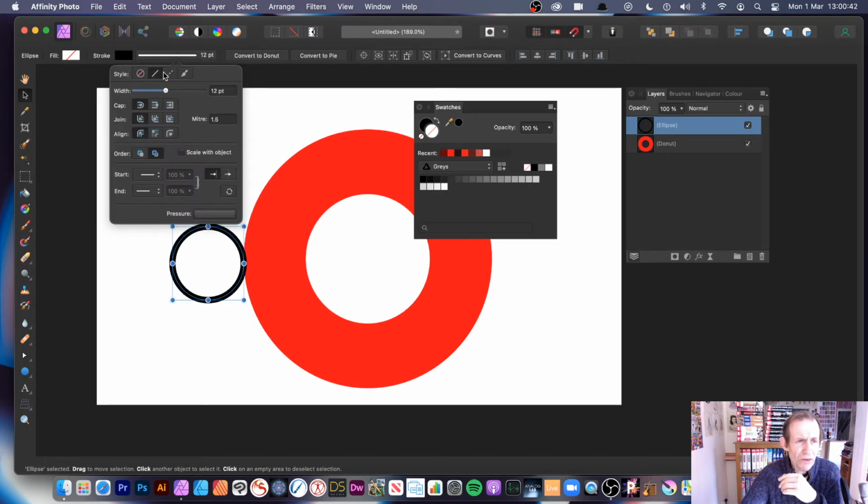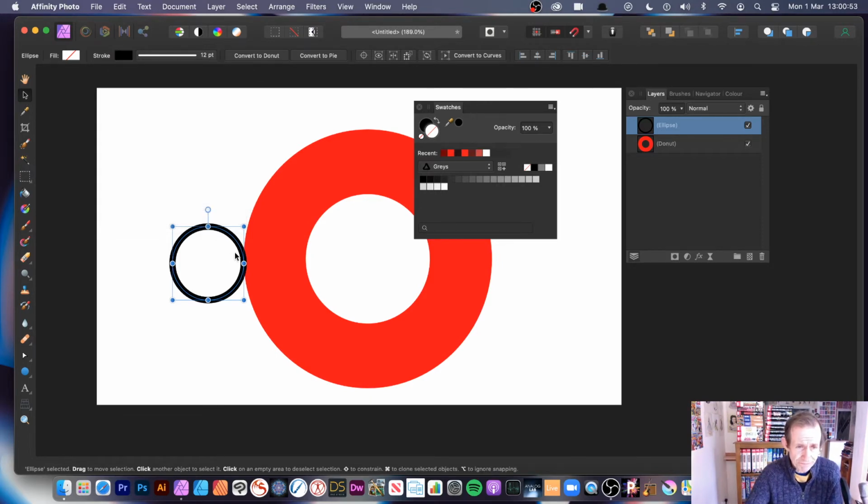And you can vary other things as well. I'm not going to do those. You can obviously do dashes if you want. You can do all sorts of other things, depending on the shape, of course, whether it's a closed or open path. I'm just going to go with this.